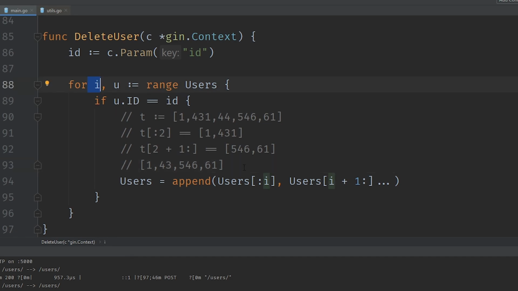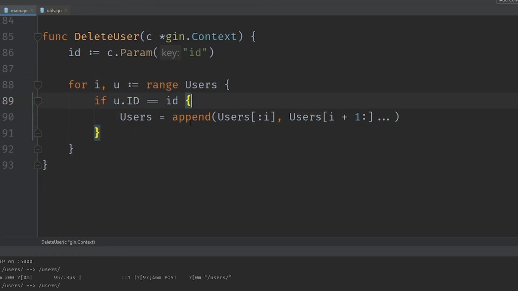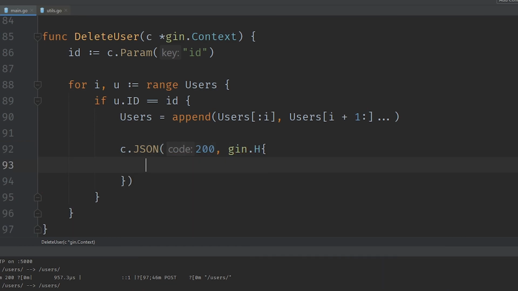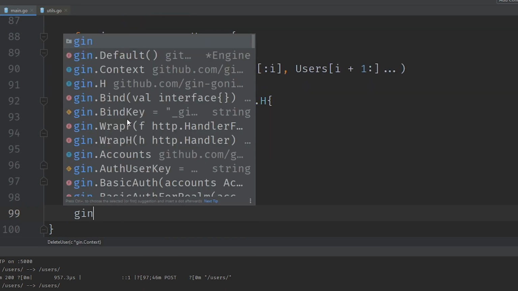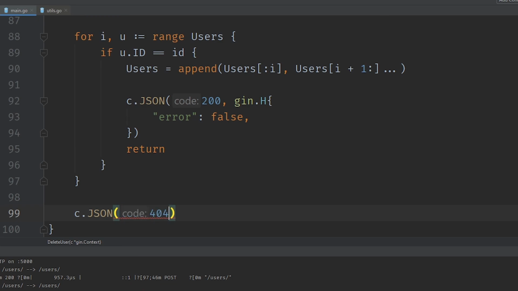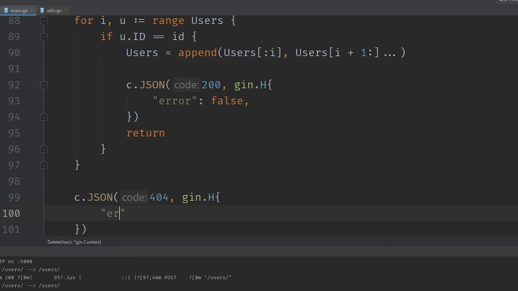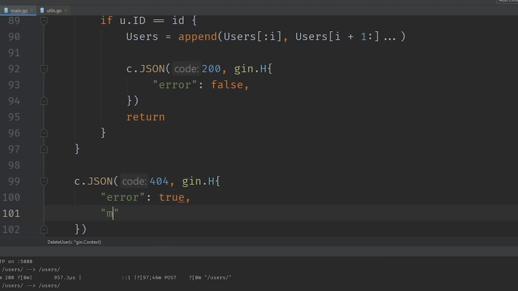I know this might sound a little bit confusing at first, but I recommend reading up on the Go docs on slices and arrays, and they have some decent documentation on how this works. So if that all goes well, then we want to do c.JSON, gin.H, error false, and then remember to return. If we never find it, then that means it's an invalid ID. So c.JSON 404, gin.H error true. Message is just going to be invalid user ID.